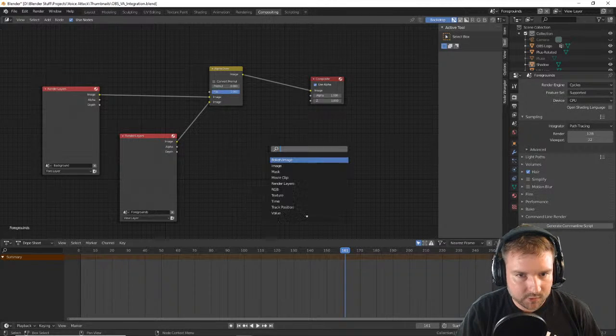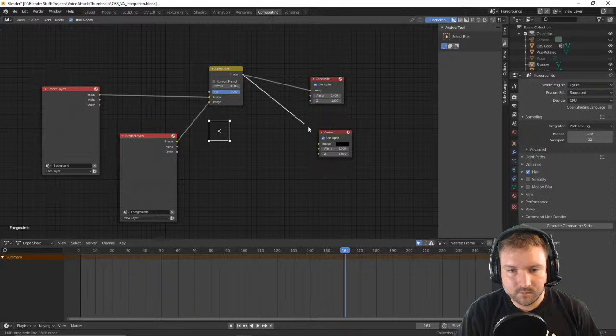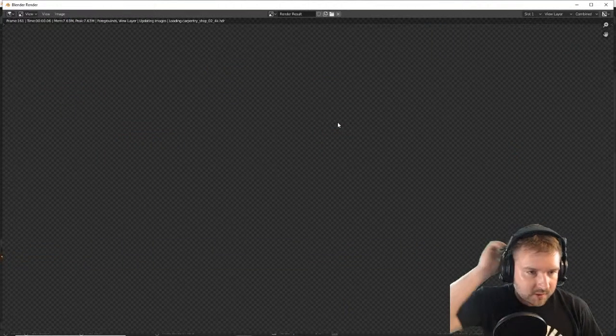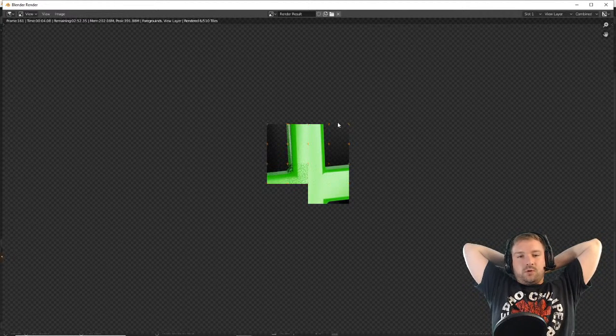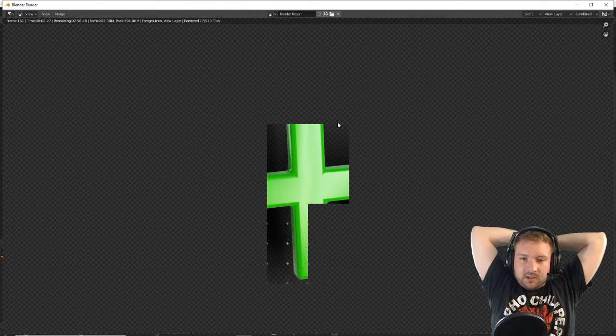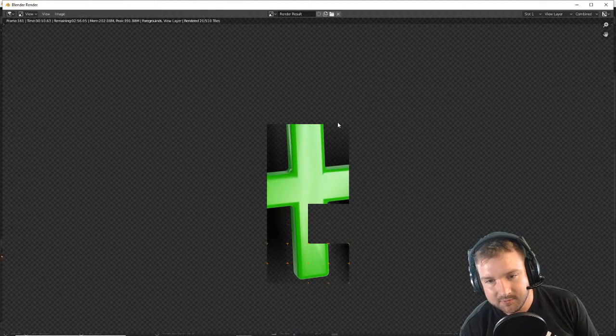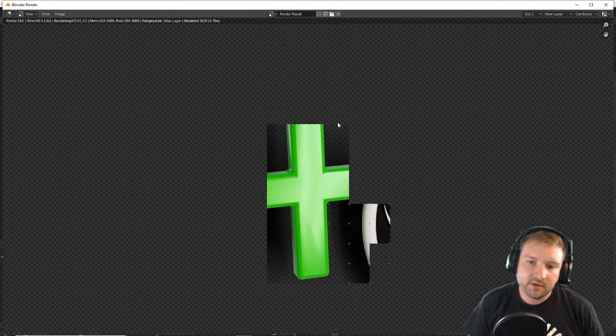How about we put a viewer node in there? Why not? Oh, wrong one. And hit F12, let's see what happens. It's using Cycles, of course. It's going to take some time. We're getting a bit much shine on the plus sign. We'll have to dial that back or add some little bumpiness to it.